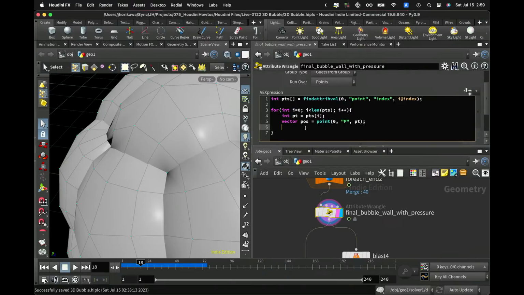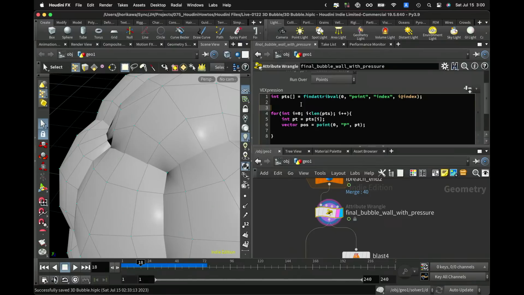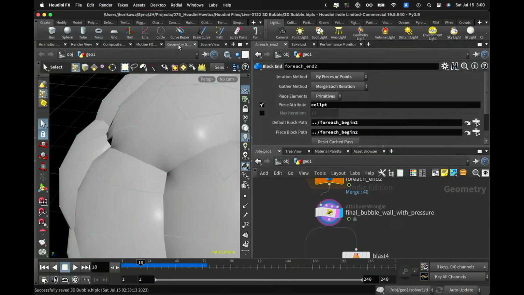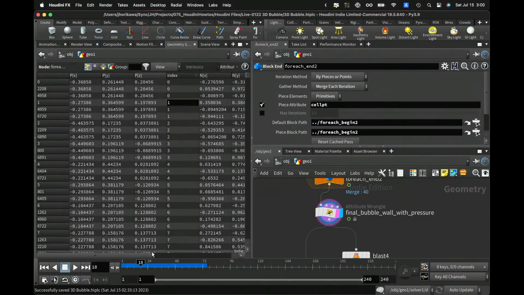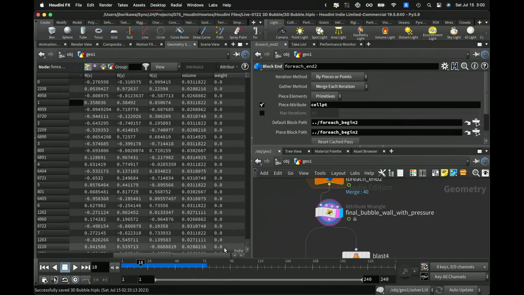and try to get the average, not the average, but the weighted average position based on the volume. Okay, so in order to get the volume, I think each point also has its volume information derived from the primitive. Let's check. Yeah, this one. So you could use this one as a weighted value.